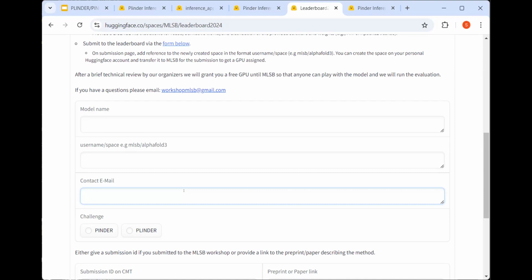And just to add, there's no requirement to use the Pinder libraries, but the training systems have to be from them. And we have to ascertain that there's no data leakage or so on going on. So we should be able to see how you used the Pinder and Plinder data to actually train your model.